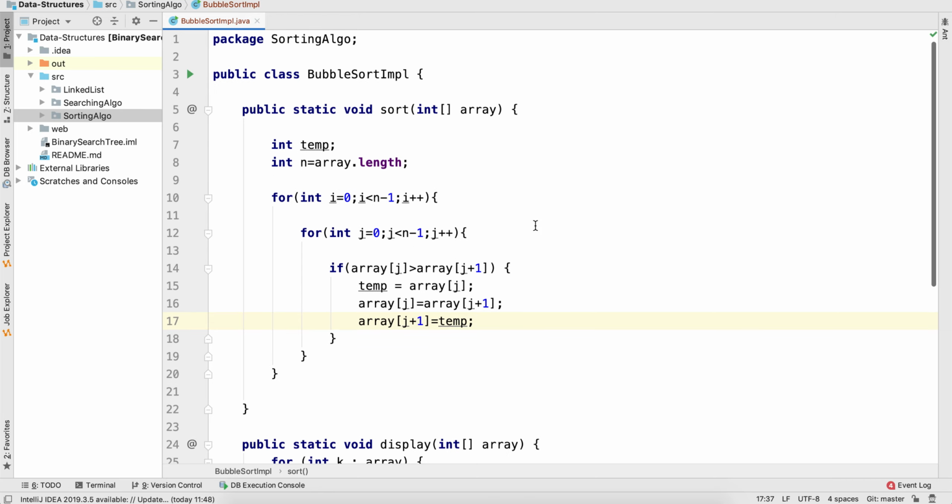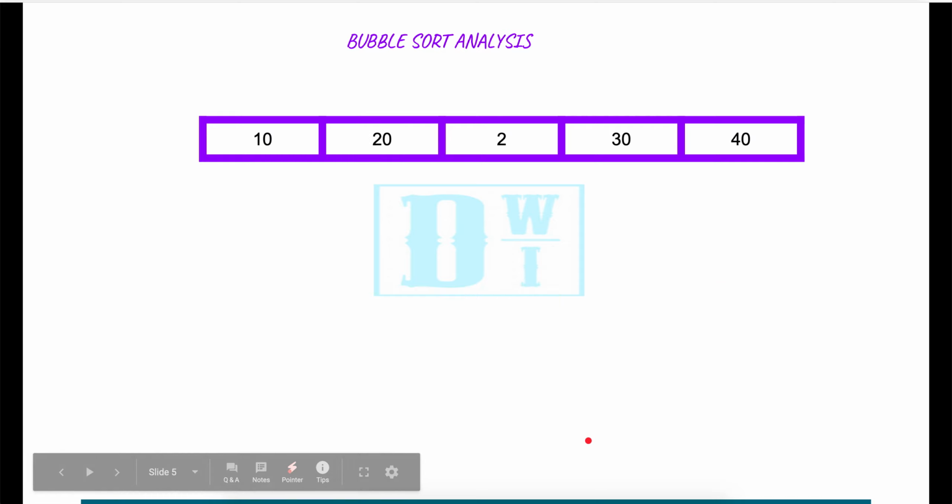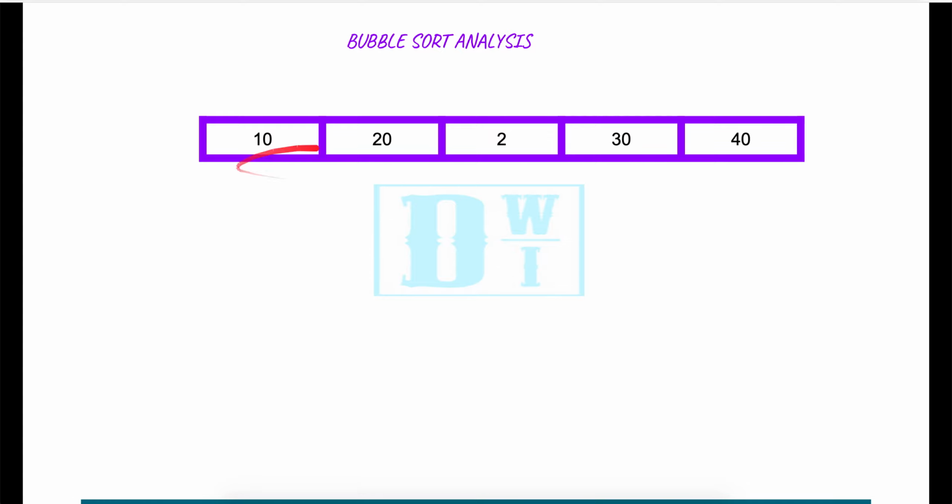So here what you can do is that you can optimize this code. Now let's see how it can be done. So at the end of pass 2, we'll be having an array 10, 22 and 30. As you can see here, 30 and 40 are already sorted in ascending order. Now we have to sort the remaining elements 10, 20 and 2.